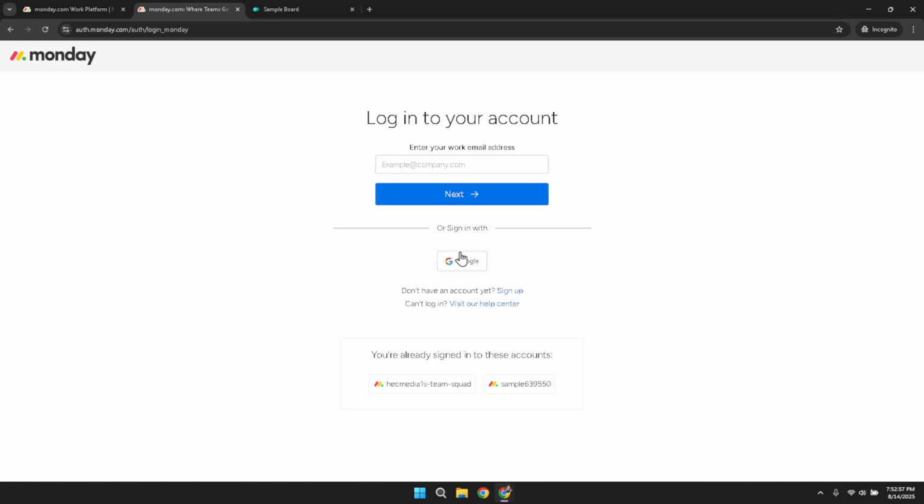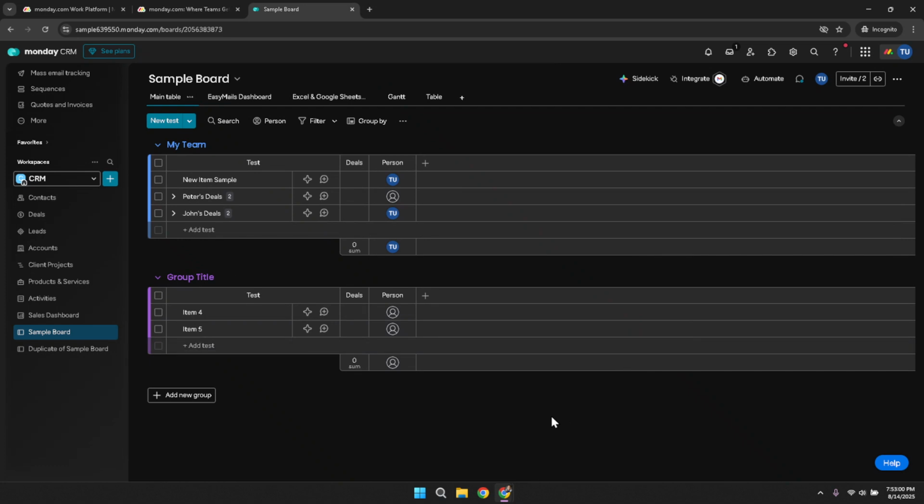Once you're logged in, you'll want to locate your board. This is where all your data and tasks are organized. Simply go to your board by selecting it from the board list provided on your dashboard. After your board loads, take a look at the top of the page where you'll find the Form option. Click on this button as it will direct you to the form building feature that's integrated within Monday.com.